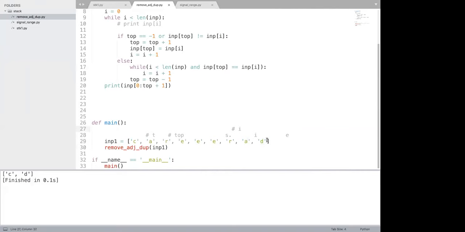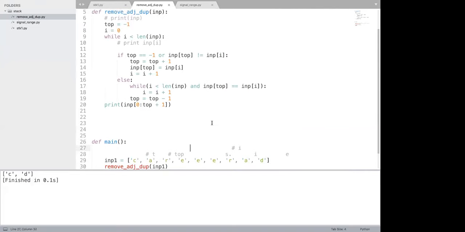So any other example you would like to try with? Or is it clear, or you want me to explain again?